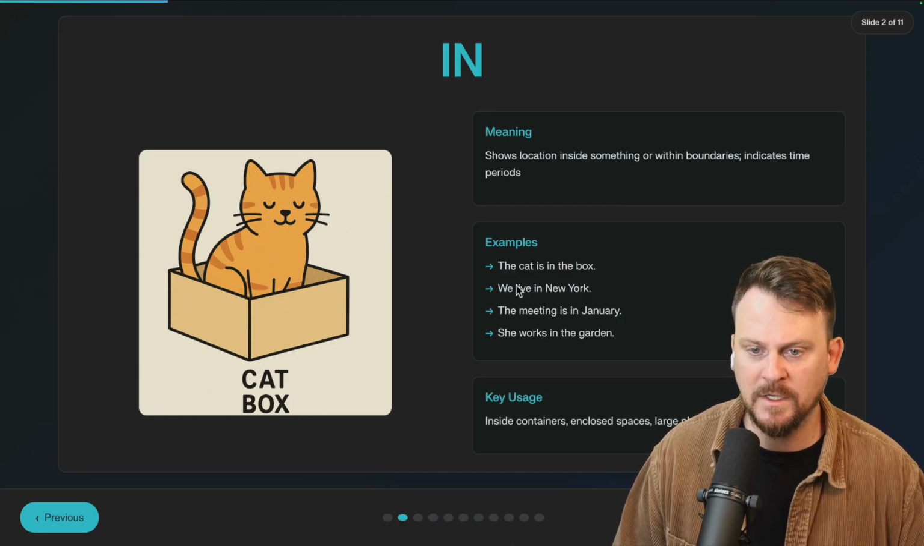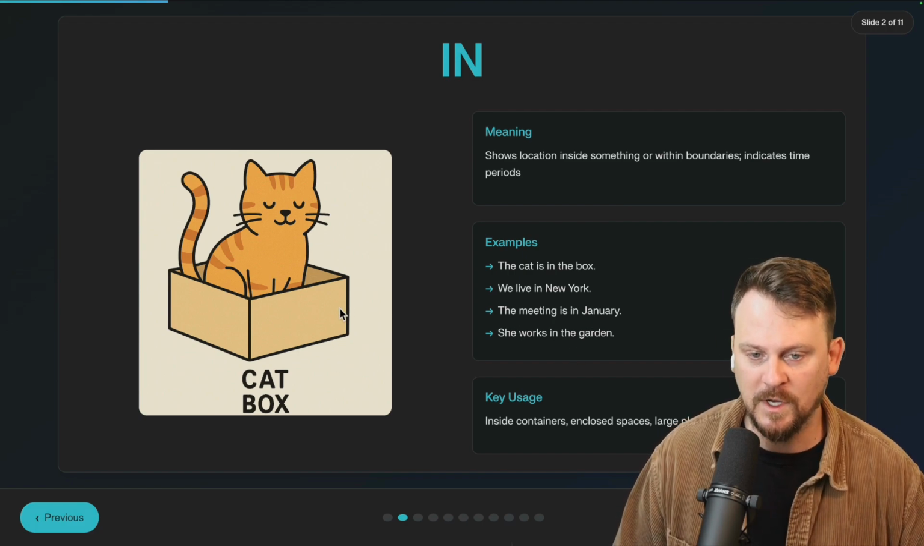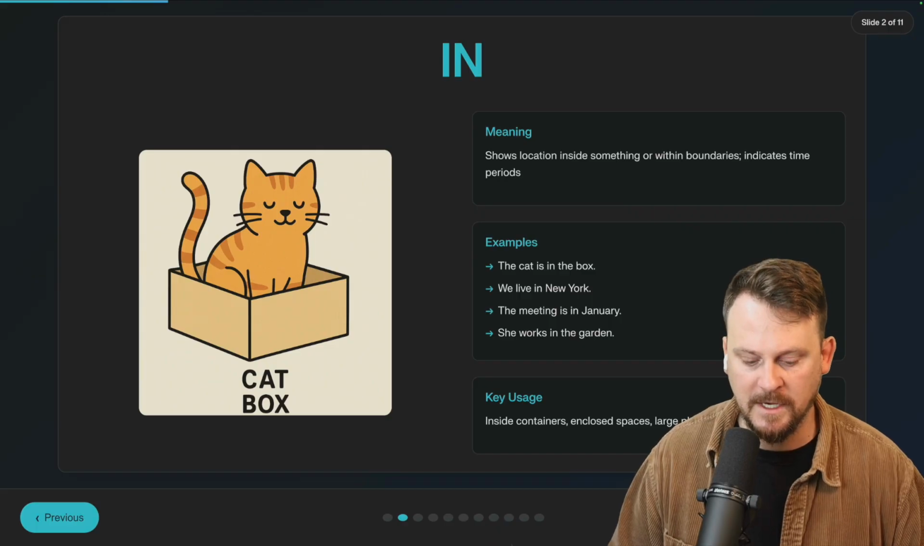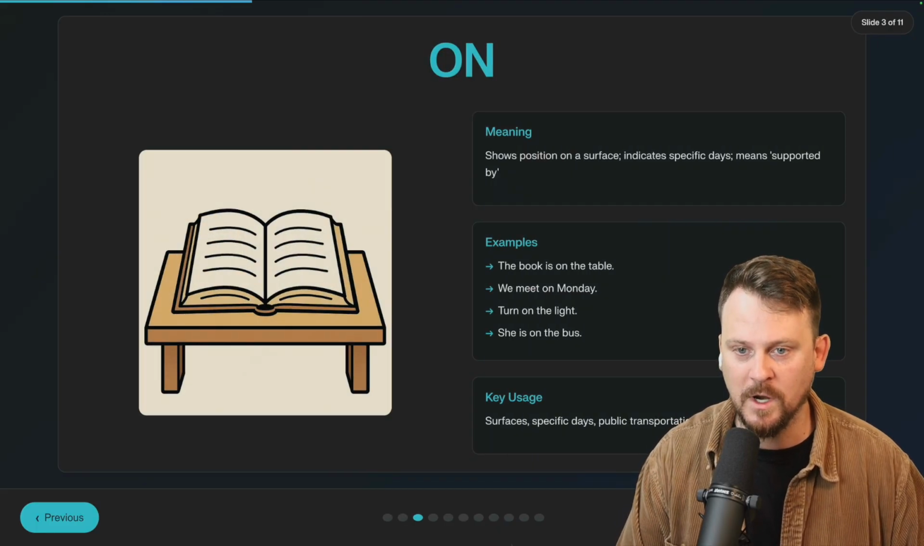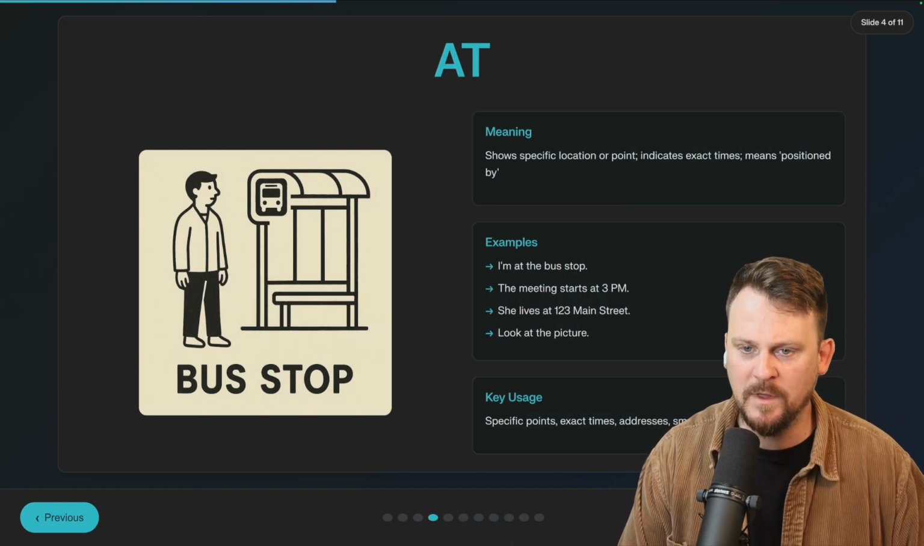The cat is in the box. We live in New York. The meeting is in January. She works in the garden. And there's a nice little generated picture of the cat in the box. Oh, and arrows work. I can just arrow over. There's "on," with a picture of a book on a table. There's "at," with a person at a bus stop.